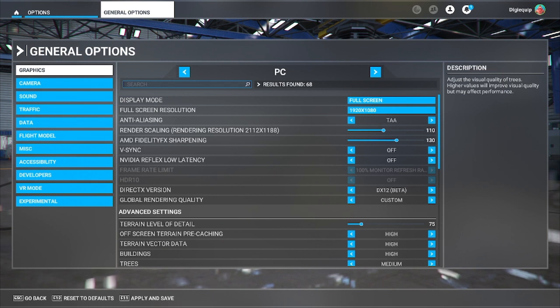So, with that little bit of a rant there, I only say that because everyone's going to have their own things they like and things they don't like. So, in these settings, you are going to want to tweak until you find what you like.